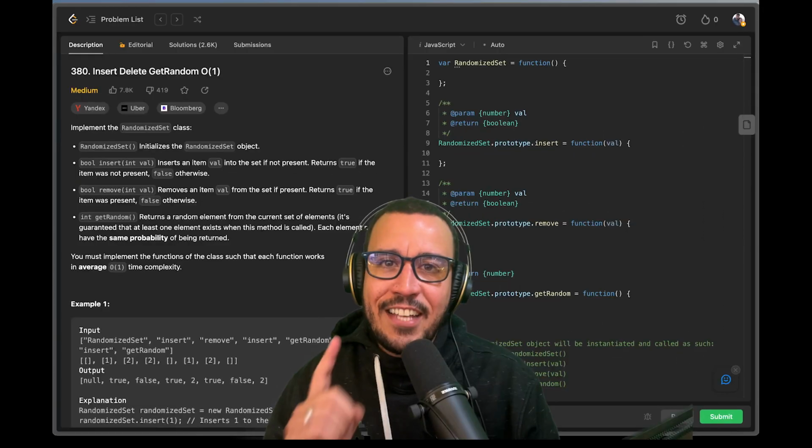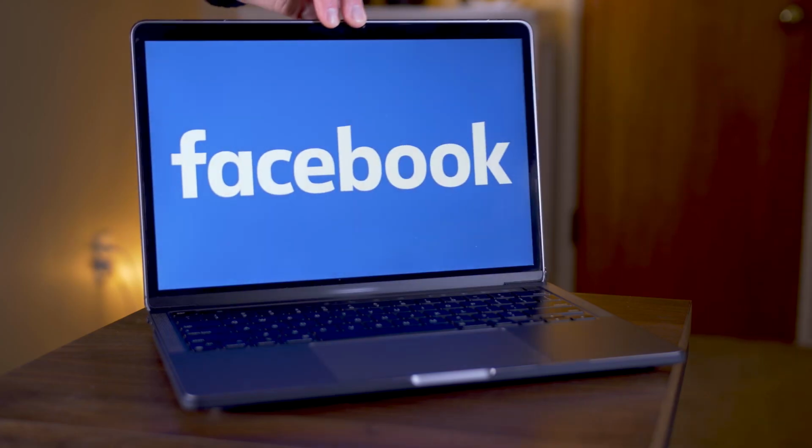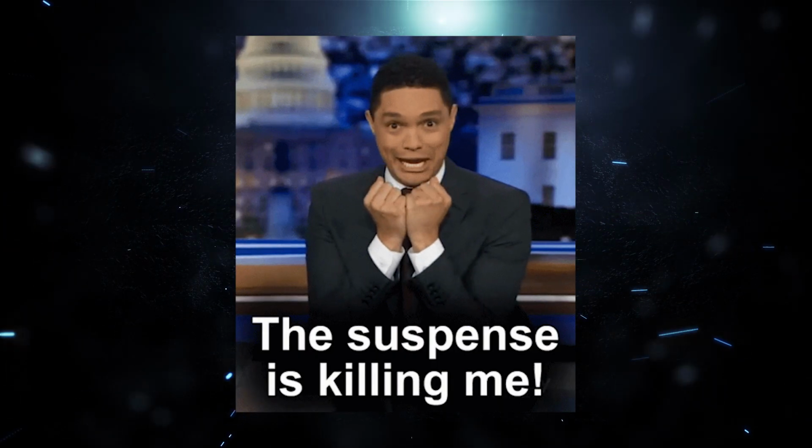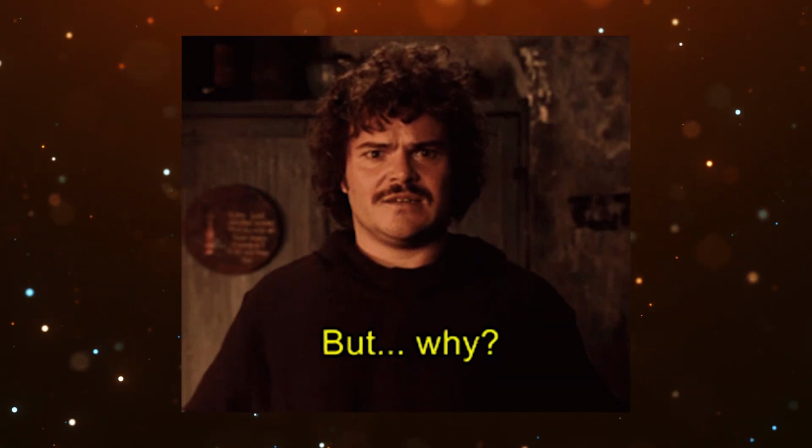What's the one type of data structure questions that the big companies like Google, Netflix, and Meta like to ask? Questions that combine two or more data structures. But why? Well, for that, I gotta introduce you to Ronaldo.